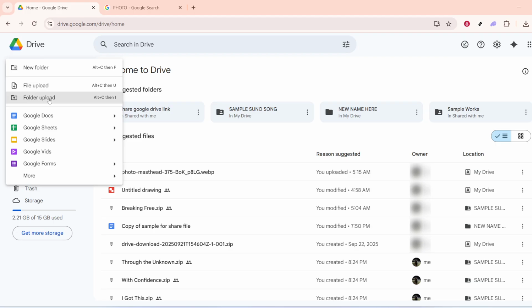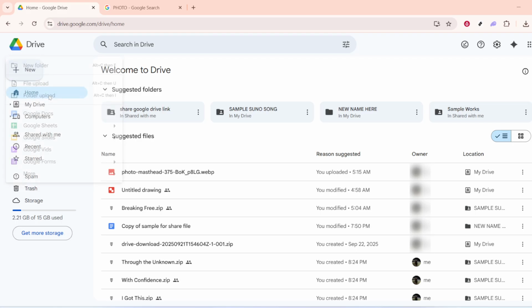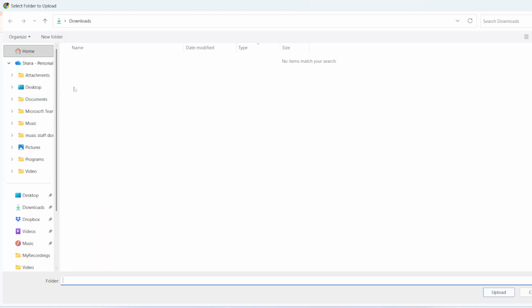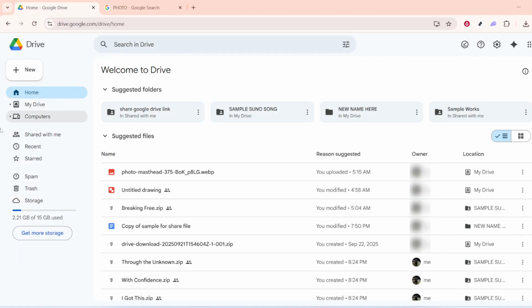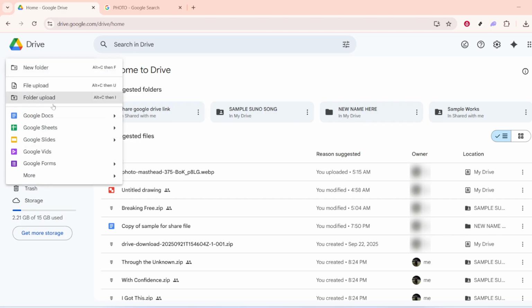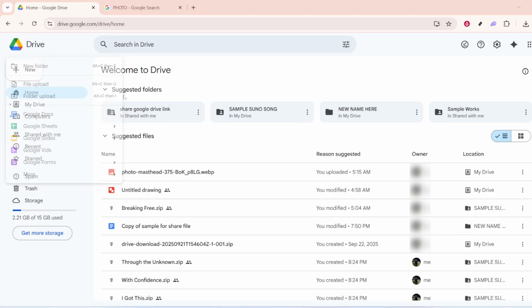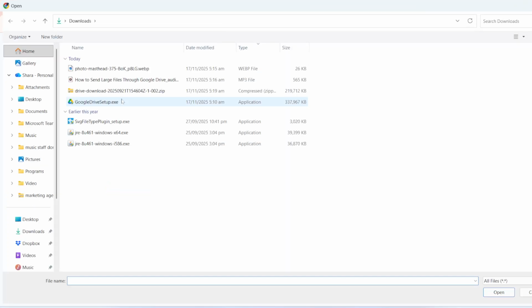Now it's time to locate the file you wish to upload from your computer. So find that large file sitting on your desktop or wherever it may be stored and select it for upload. Depending on your internet speed and the size of your file, this could take a few moments. You'll notice a handy progress bar at the bottom right of your screen that lets you know when the upload is complete.